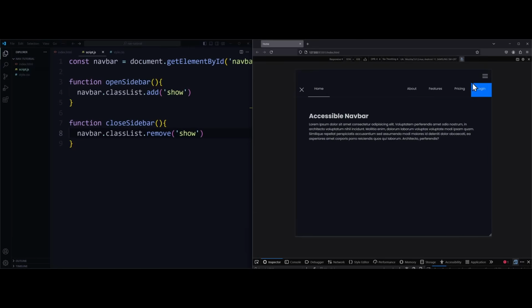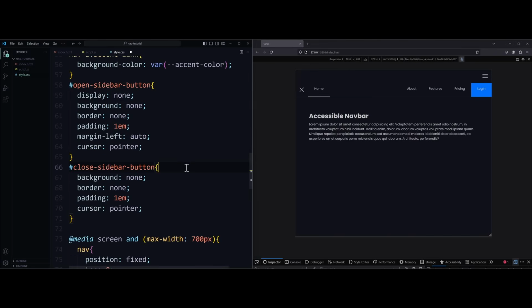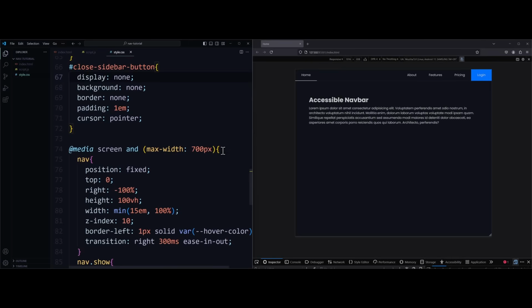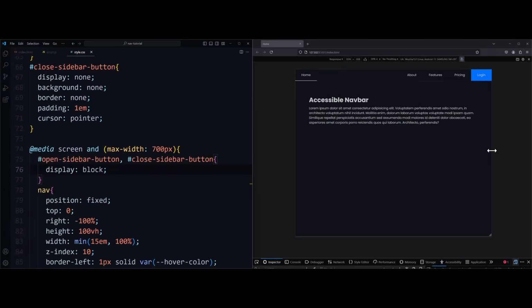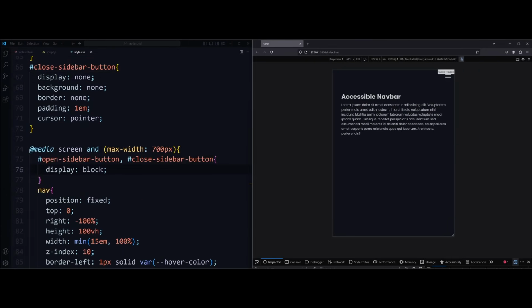But these menu buttons will also cause a problem. On desktop screens, they shouldn't be there. Simply set their display to none. And inside the media query, we set the display to block. Now they're only visible on mobile screens.